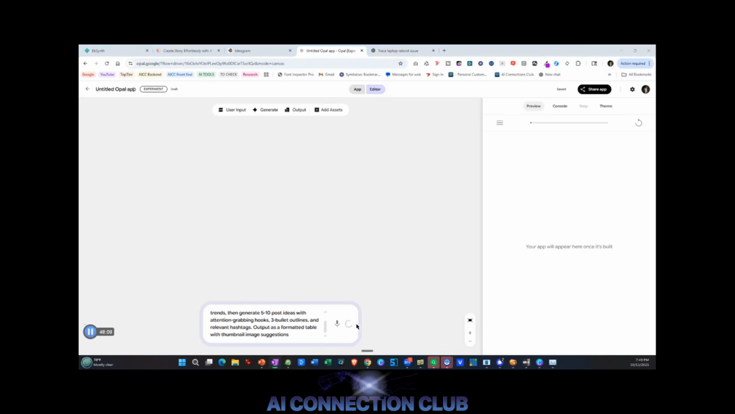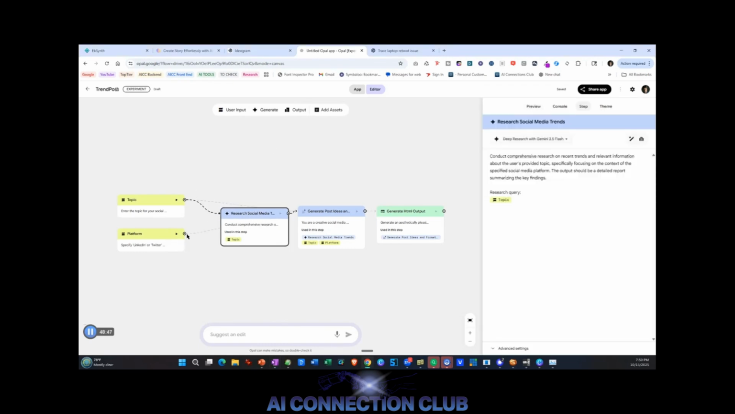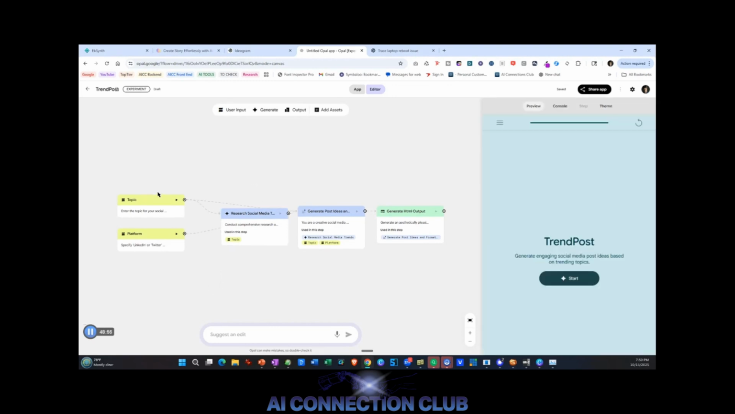So this hourglass here means it's doing it. And what it's built here is called Trend Post. It's got the input where you enter the topic, the platform, then it does some research, then it generates post ideas, and then it generates the output. And you can always add things in between, and you can click on it and change where things are going and add nodes.